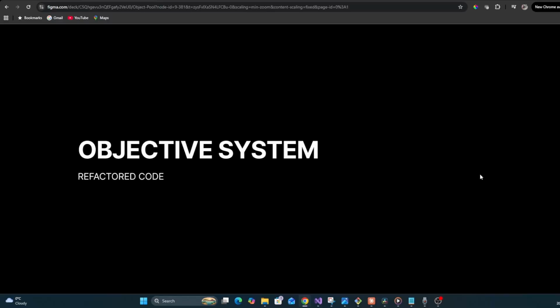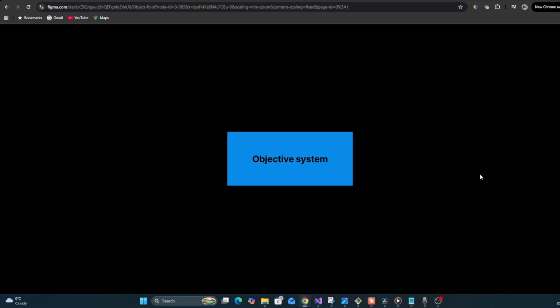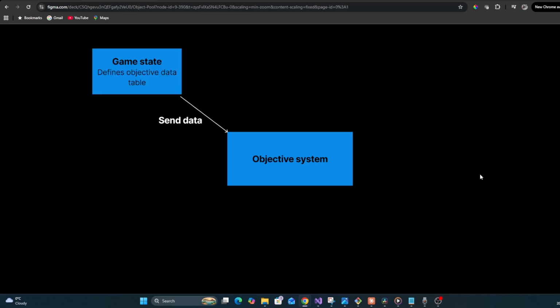This is my refactored code because of the problems with the previous implementation. We now have the objective system which acts like the central system and which does not have any references to the game code, but it's a standalone system. So the game state which contains the objective data stays as it is, but now the game state sends this data on begin play to the objective system.